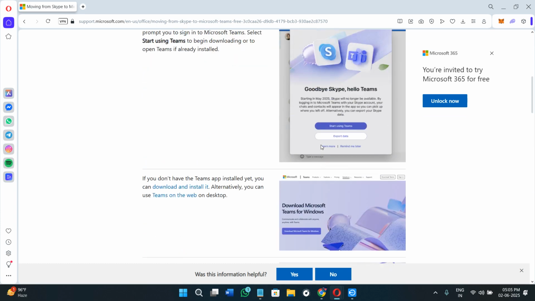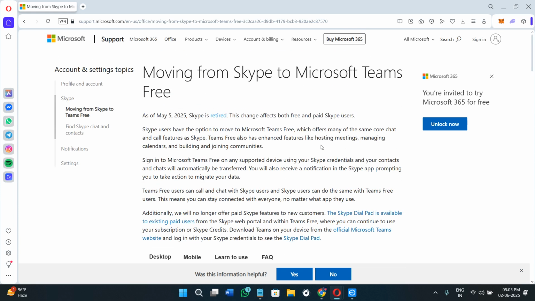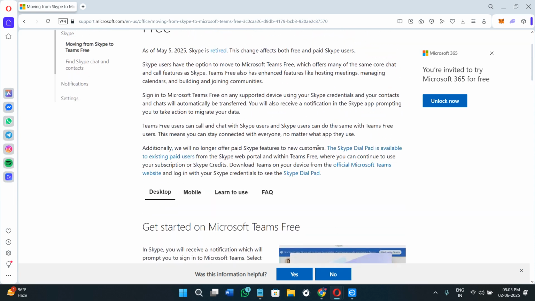Once it is set up successfully, you can start the calls, chats, and meetings directly in Teams. It offers better collaboration tools like file sharing, group chat, and video meetings all in one place.